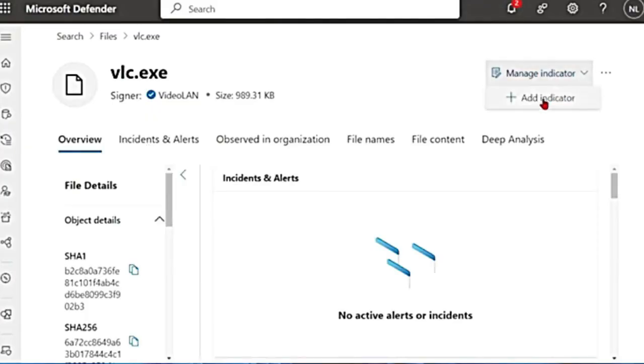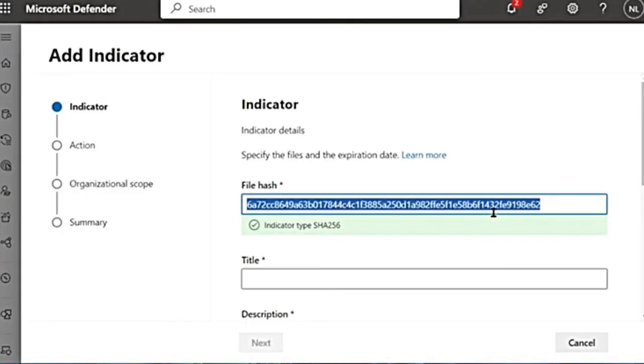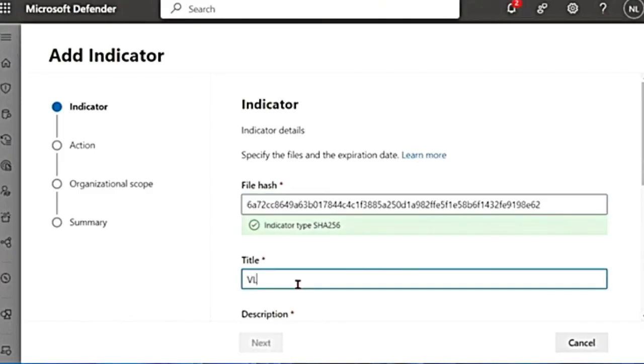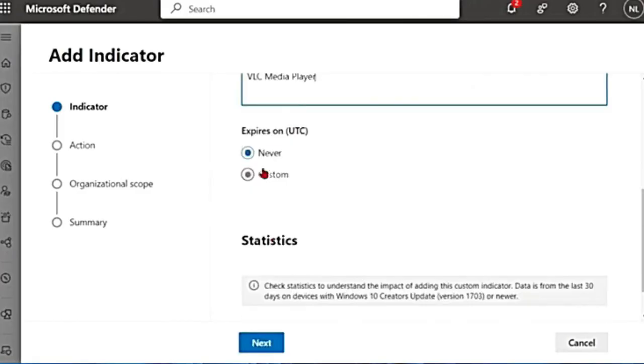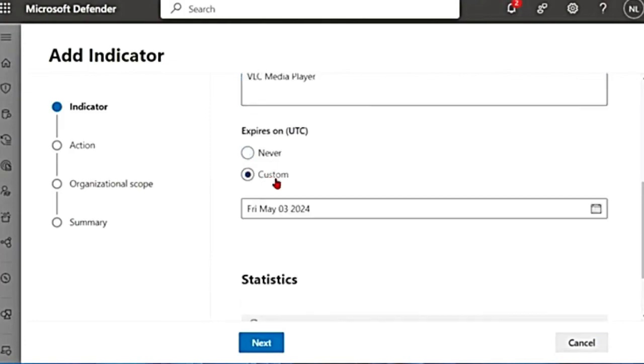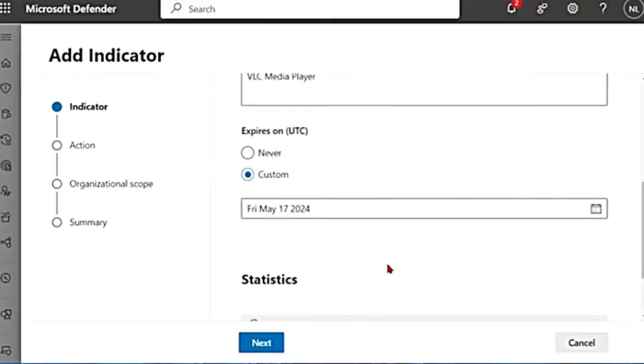Like, let me click on this. It says add indicator. If I click on that. So if you know that a file is malicious, you can just go ahead and block it. So it takes the file hash. You don't have to provide anything. And title, I can say VLC media player. And then I'm going to just copy and paste that in the description box. And expires never. That means this file will always be blocked, or you can choose custom. Say I want to block it till the next 2 weeks and see what happens.